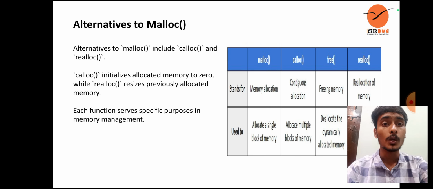Alternatives to malloc. Alternatives to malloc include calloc and realloc. Calloc initializes allocated memory to 0, while realloc resizes previously allocated memory. Each function serves specific purposes in memory management.